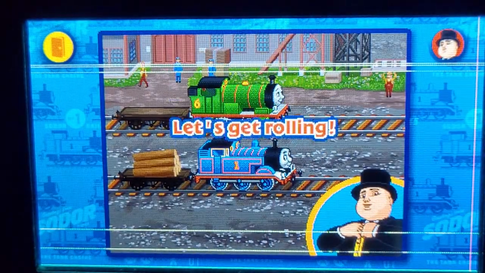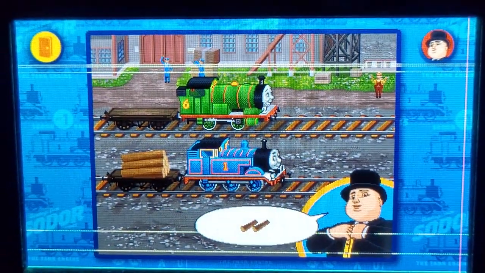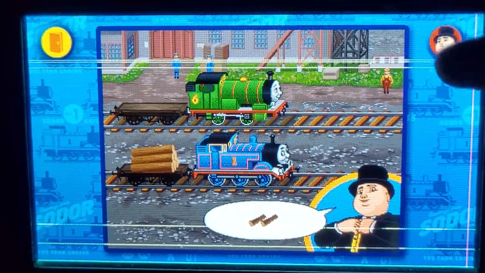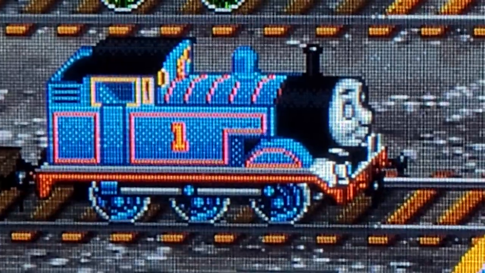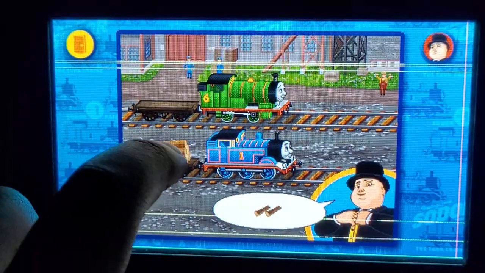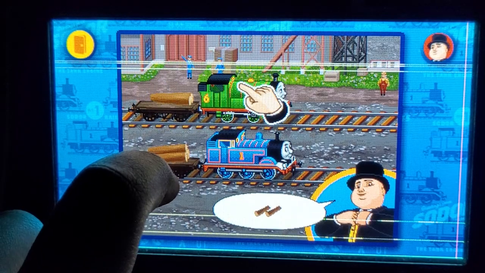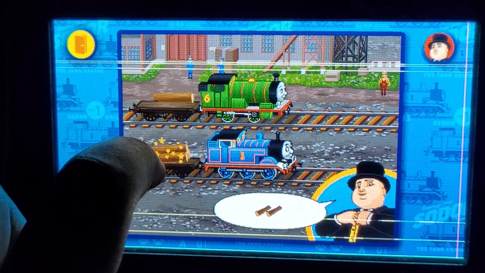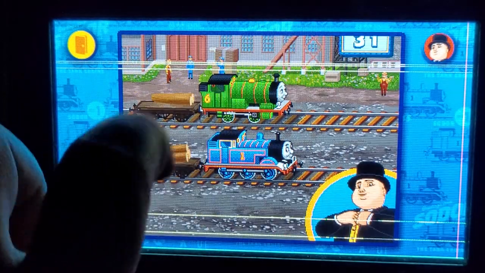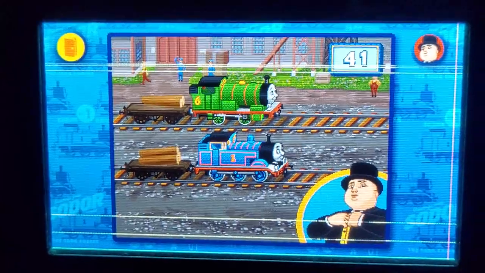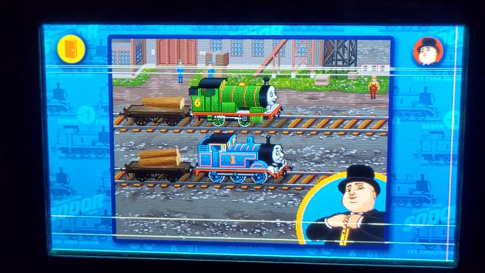Let's get rolling. I need 2 logs. Tap Thomas's friend when you're done. One, two. There are 2 logs. Good work. Would you like to be friends with me?